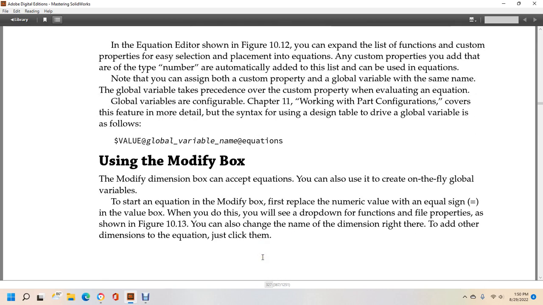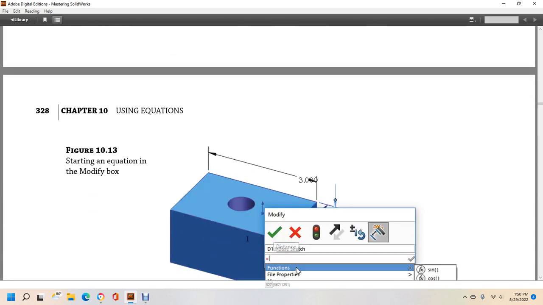The Modify dimension box can accept equations. You can create an on-the-fly global variable to start the equation in the Modify box. First, replace the numerical value with an equal sign in the value box. When you do this, you will see a drop-down of functions and file properties as shown in figure 10-13. You can also change the name of the dimension right here, and to add other dimensions to the equation, just click them. Alright, figure 10-13 shows starting an equation in the Modify box.